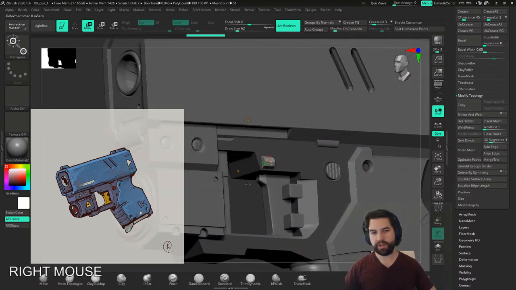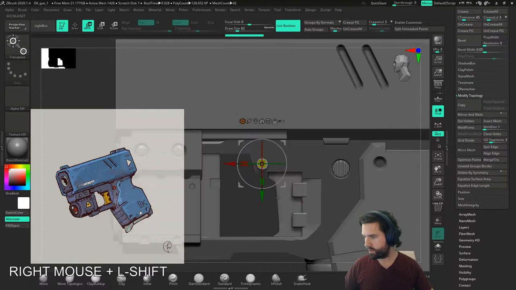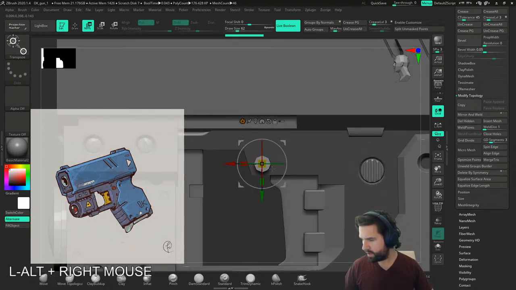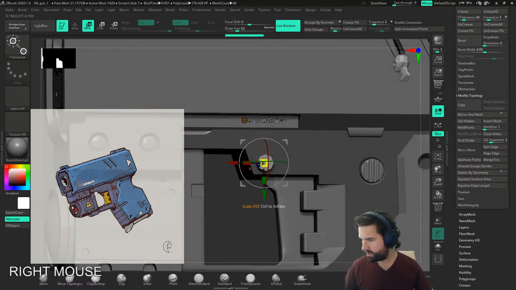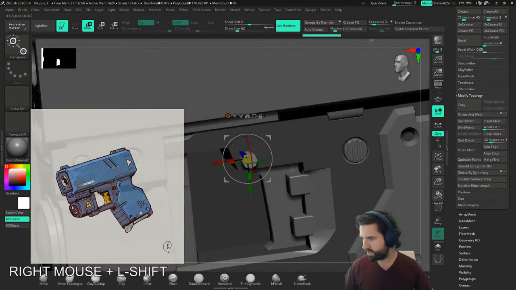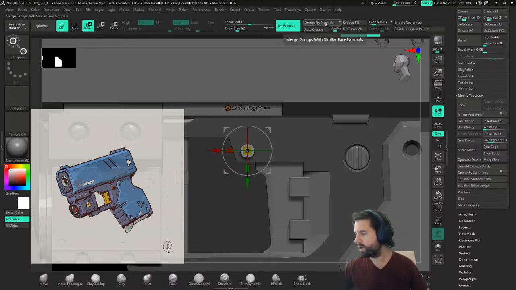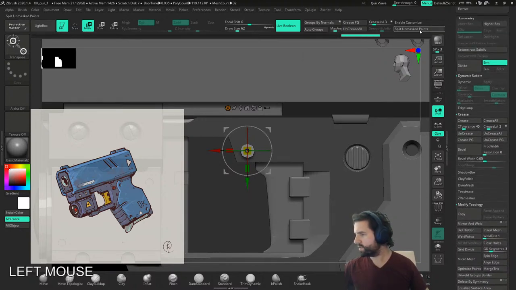All the divisions are pretty good. I like to go 8 spans and nothing in between. Flip it this way. And then I can scale it relatively size-wise, how I want it. Scale it to about the length I'm looking for. And let's split it.